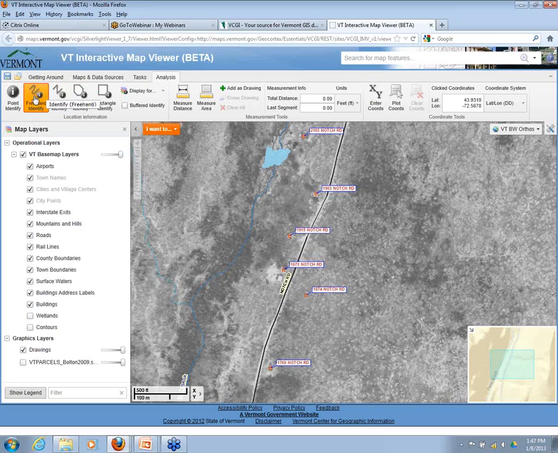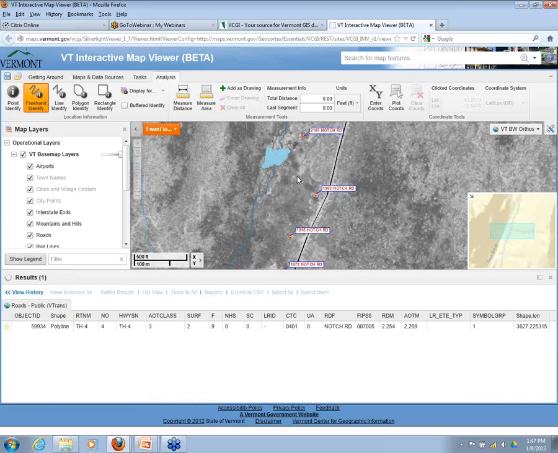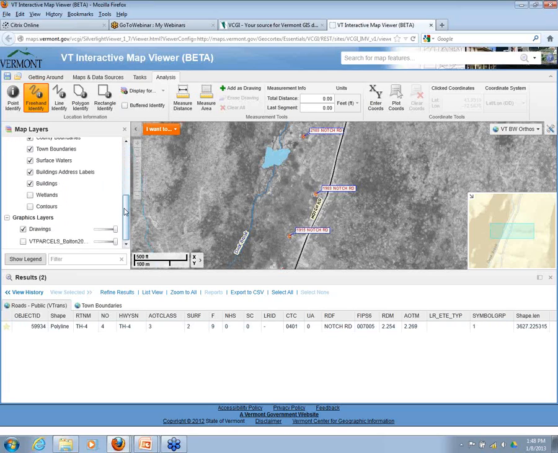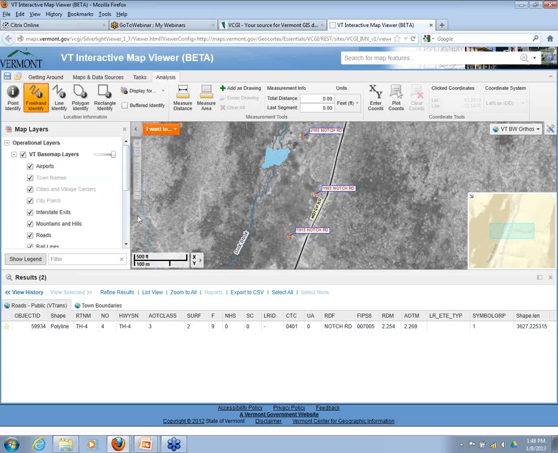So freehand identify is kind of neat. It means you can literally, I'm just holding down my left button on my mouse and drawing. I'm kind of making a little lasso around some points. As you can see, the thing that puzzles me is that I'm not getting the buildings data layer here, and I'm not sure why.